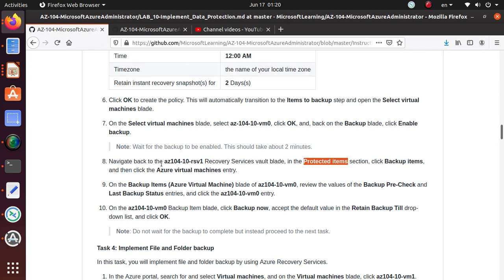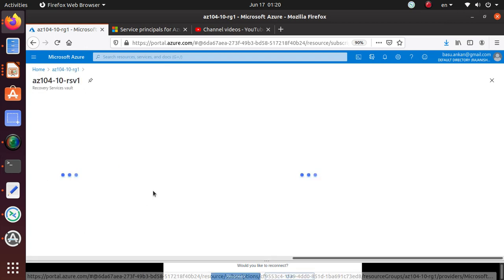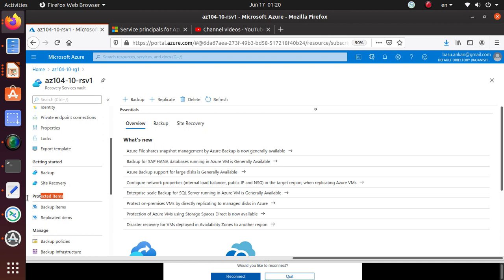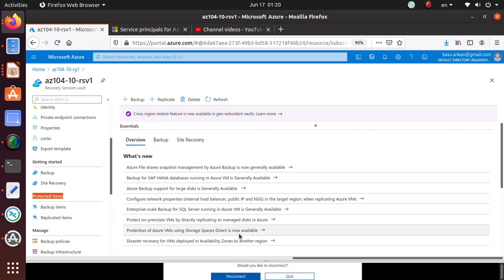Let me see, recovery services vault. Am I in the recovery services vault? No, I'm not, I'm in the resource group. So let's go to the recovery services vault. Let's see, here's a protected item. Okay, so that's where we had the backup items and the replicated items, those two. So yeah, we are back in here.